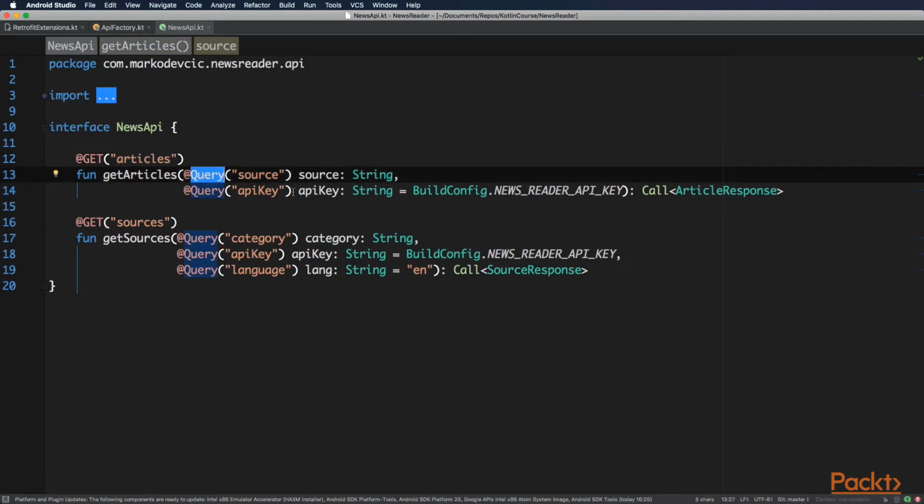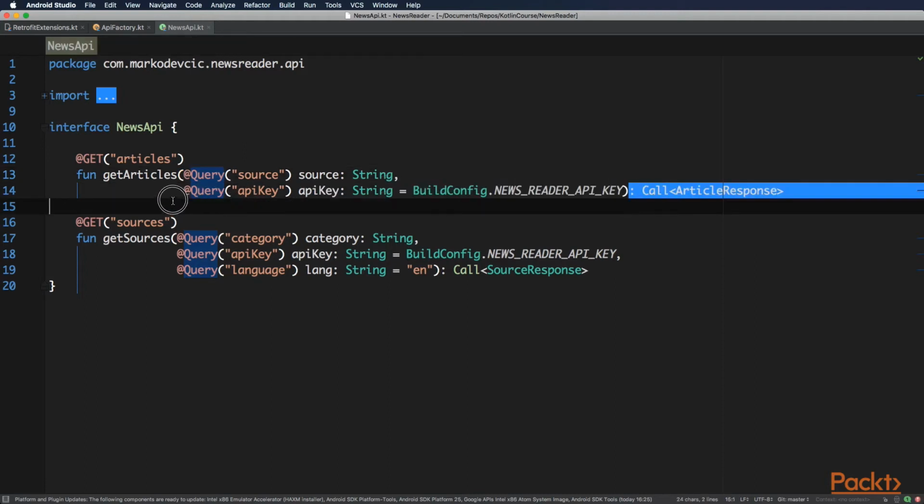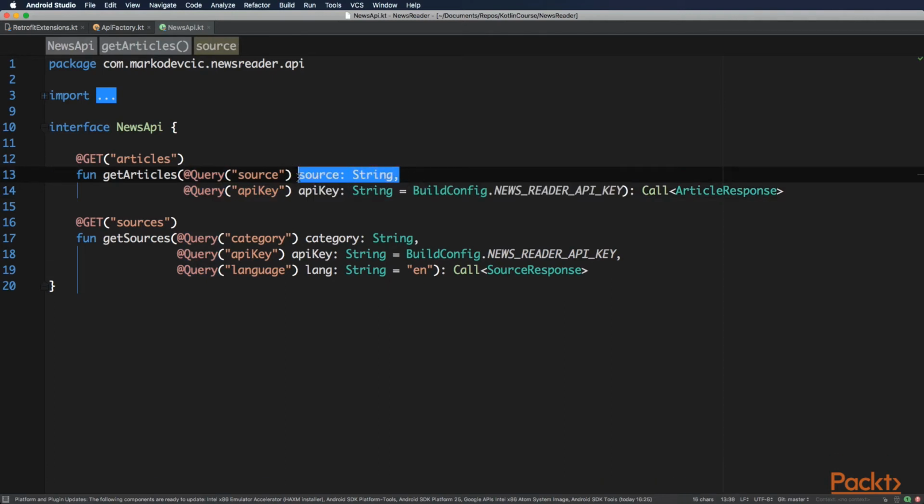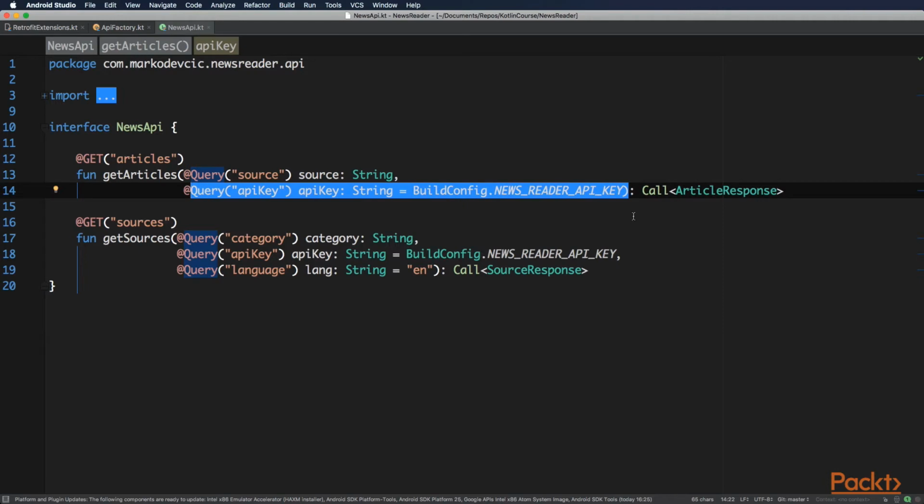So in case of getArticles, we need to specify which news source we want to get and also our API key. You can also see here Kotlin default method arguments in action. So when you call this method, you only have to provide the source because the API key is already here. And both methods return a generic Call interface, and the generic type parameter is the object that Retrofit will try to convert into from the JSON response from the web service.